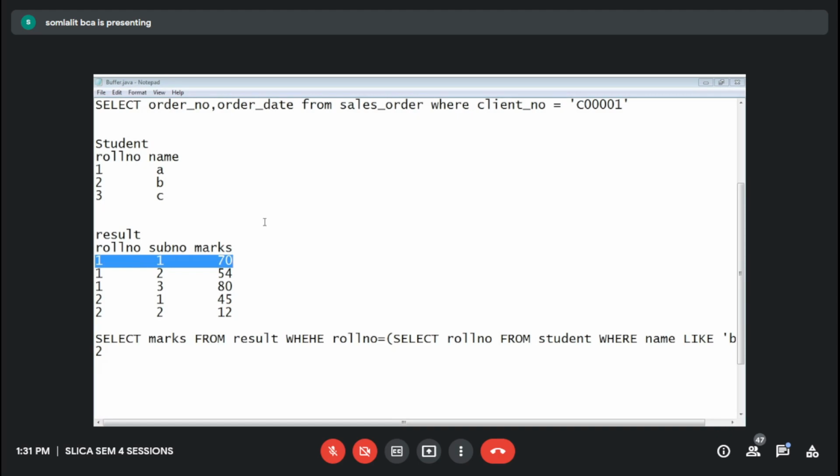Roll number 1, subject 1, marks 70. Now it checks the condition. Is roll number equal to 2? No. So that will not be displayed.